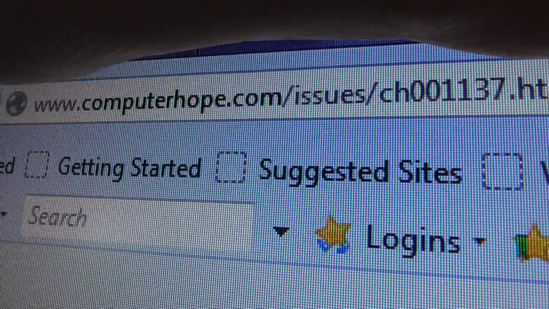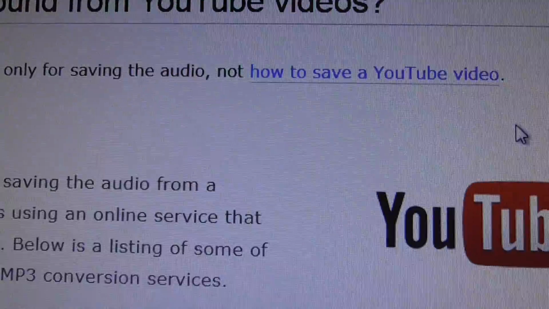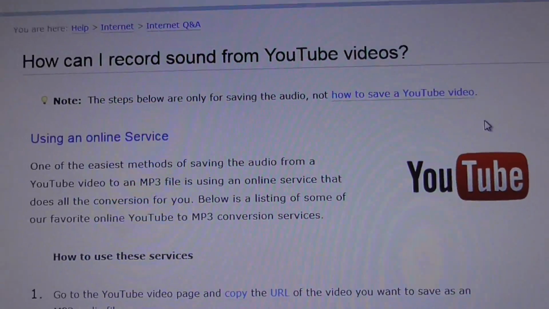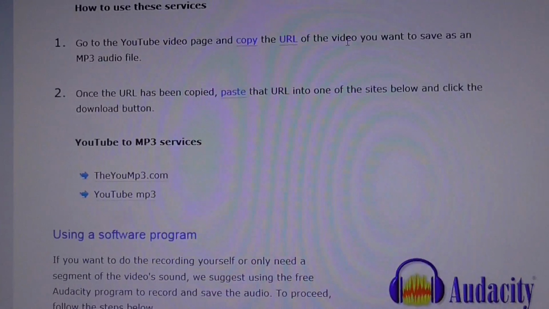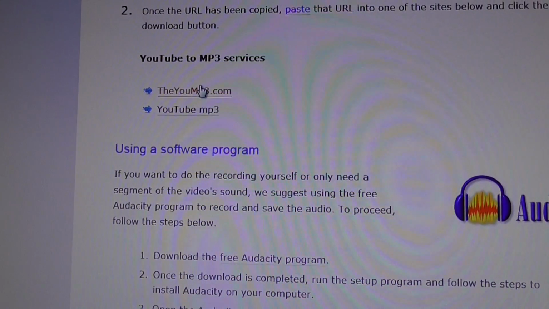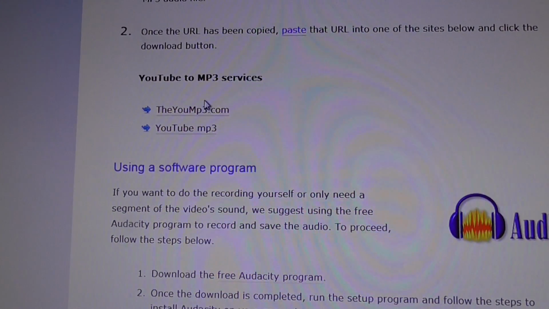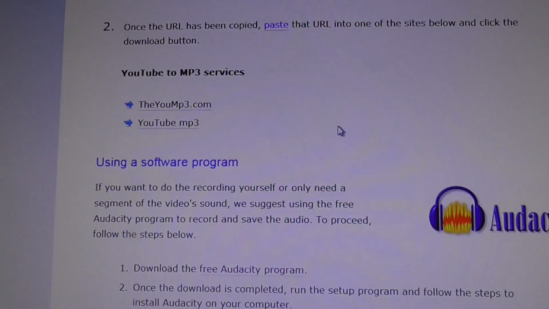Just by using Google, I found this website, computerhope.com, and then that's the rest of the URL. And it says, how can I record sound from YouTube videos? That's what I was looking at. And they list those two websites there. I've just tried those two. Those two cannot get the audio off a long video, like a 2-hour long video. They'll only work for short YouTube videos.